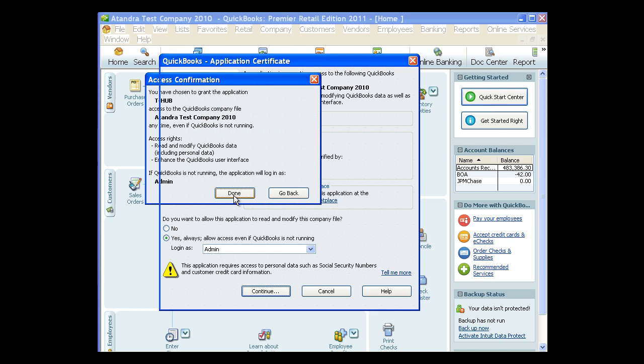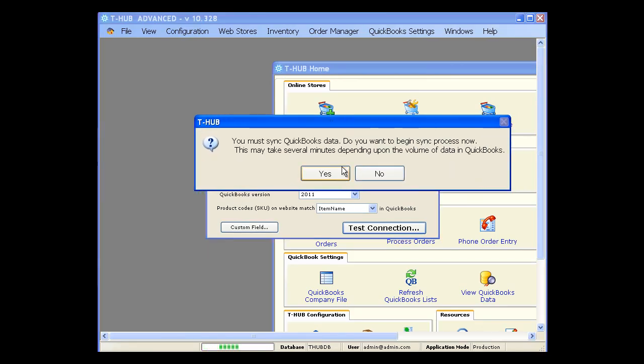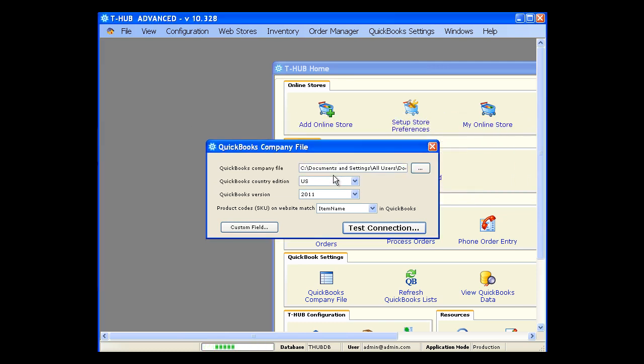Click on Done. You'll be prompted to sync your QuickBooks data file with T-Hub. Click Yes. Now, T-Hub is going to sync all your QuickBooks reference data into T-Hub, things like accounts, items. Once the sync is complete, your T-Hub is ready to connect with your QuickBooks and send orders into QuickBooks.